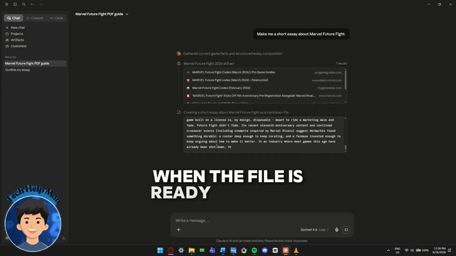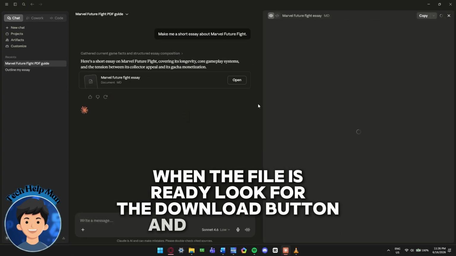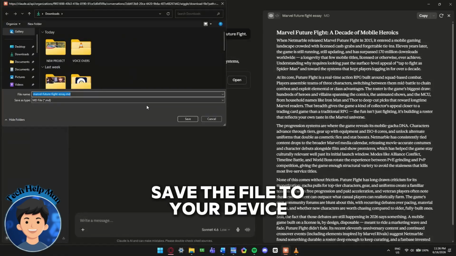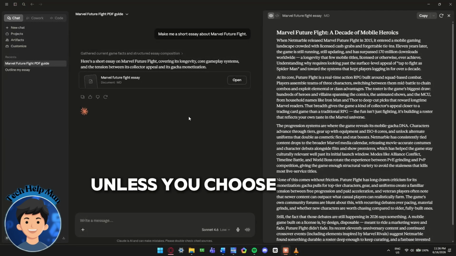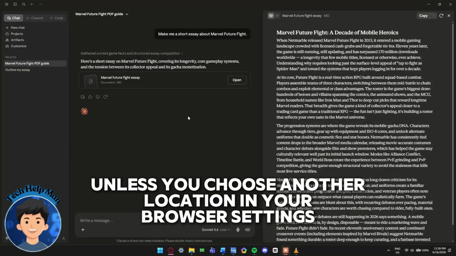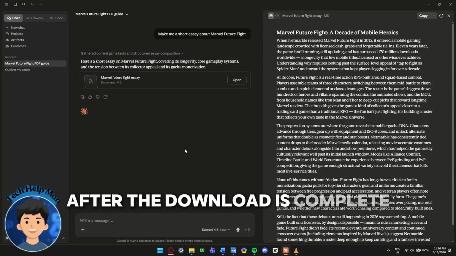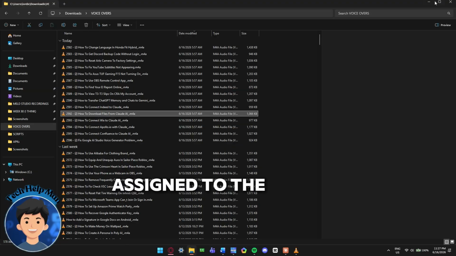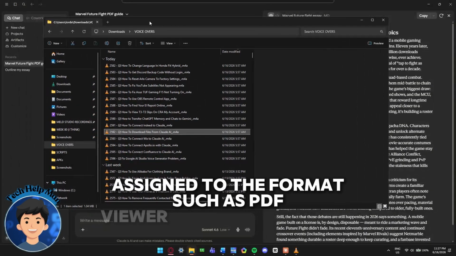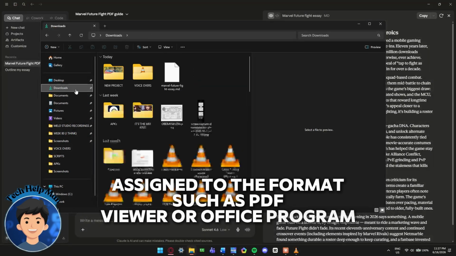When the file is ready, look for the download button and click it to save the file to your device, where it will normally go to your default downloads folder unless you choose another location in your browser settings. After the download is complete, you can open the file using the default application assigned to that format, such as PDF Viewer or Office Program.